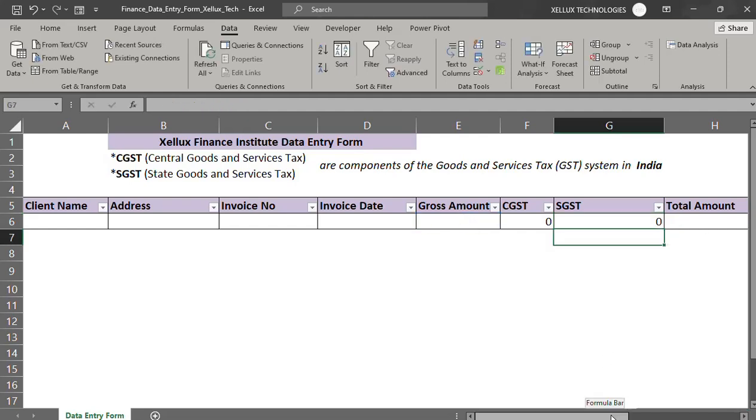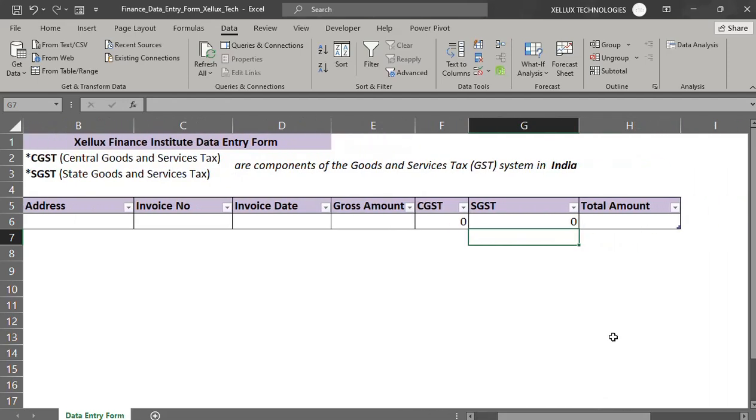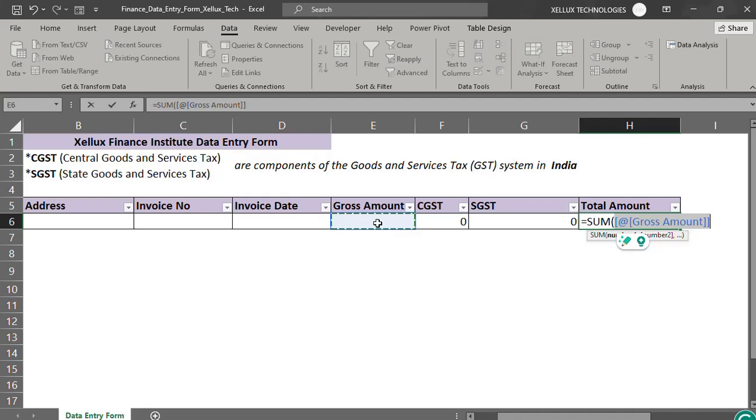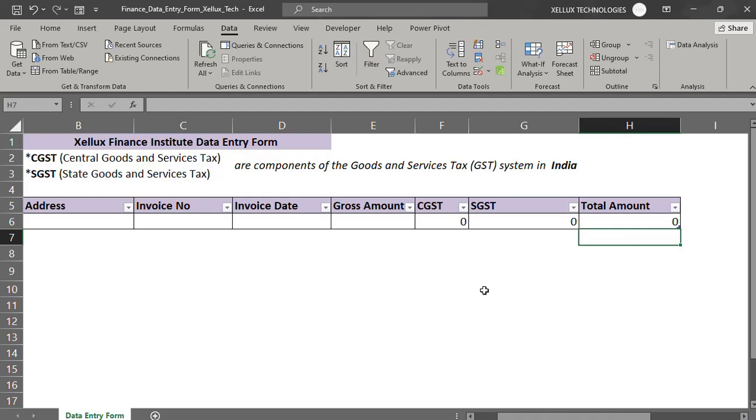We also automate this too, since it's a project we are building from scratch. So, data entry form, here, Xellux Technology. So, now let's calculate the total amount. In case you input the amount, the gross amount there, and you calculate the CGST and the SGST, then the total amount. How are we able to achieve that? Then we need to sum up our gross amount, CGST, and our SGST. How should we do that? Equals to sum. I'll press enter. Then I'll click on from column E. I will drag it to G. Then you can just click on enter. That is it. So we have it.